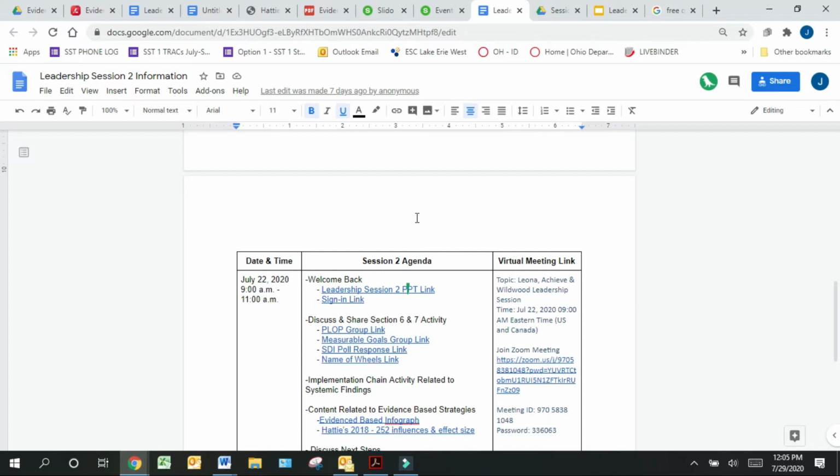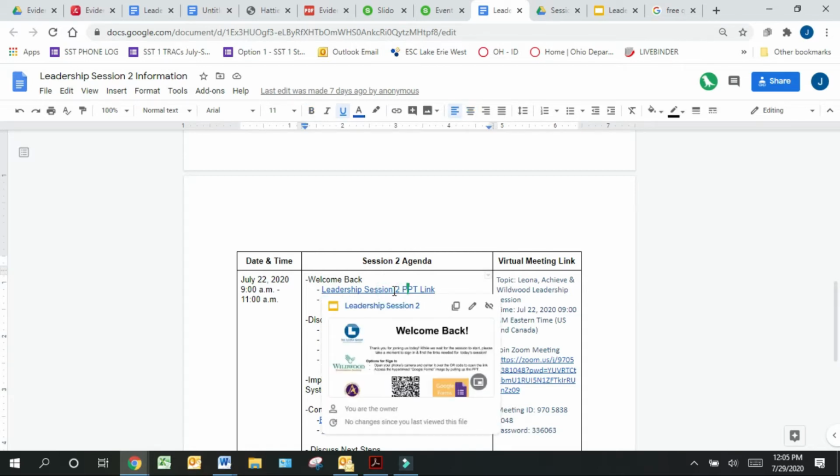So as you can see here, each of these is hyperlinked. This hyperlinks you to the presentation. I'm going to show you how you can do that. All you need to do, first, is make sure that anything you are hyperlinking, the individuals accessing it have access to that Google folder or whatever it might be.